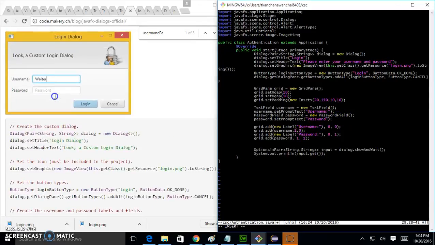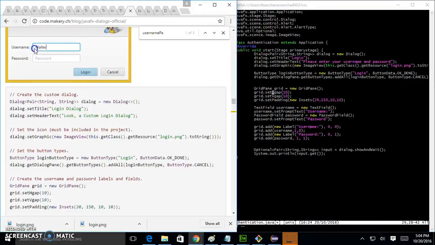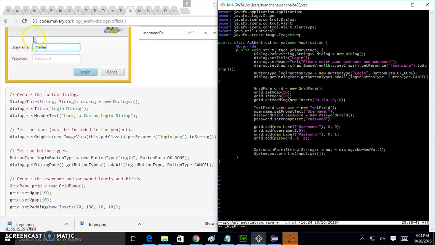We could continue adding the username and password. So we start to create a grid pane here, with a vertical gap of 10 pixels, which means the elements are not going to touch each other. Horizontal gap is 10, vertical gap is 10. Inside is just the padding, like from top, left, bottom, right on the dialog.